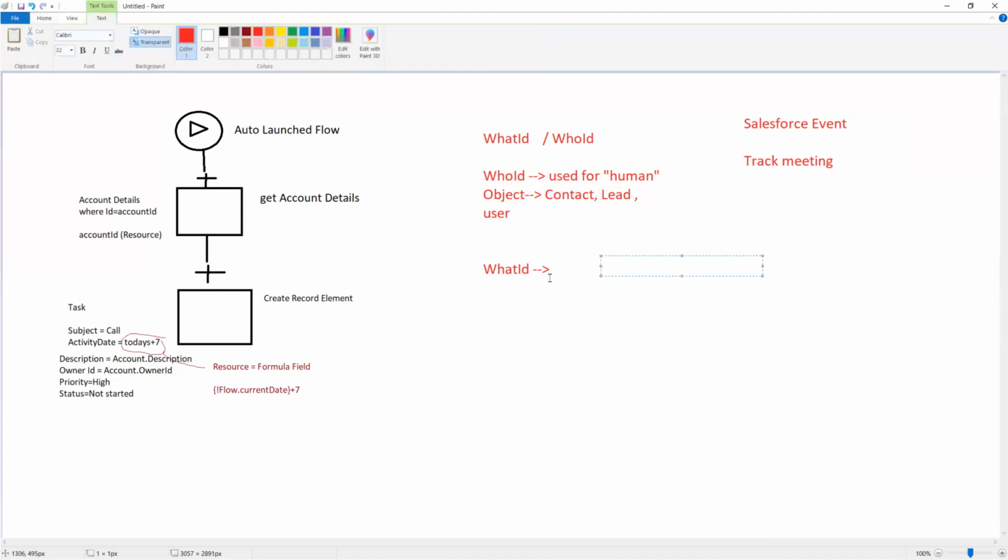Whereas What ID is basically non-human related. Non-human related. That means What ID basically reports to the object. This is used for the object. Now, which object can I use here? What ID is used for multiple other objects that are not human related, and you will see mostly the label name is Related To on the same object. Whenever you have multiple other objects which are not related to the human.